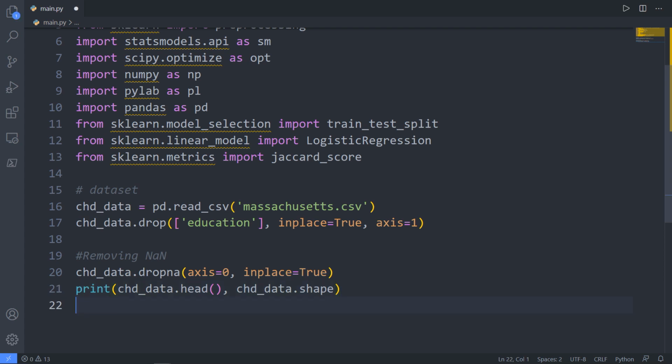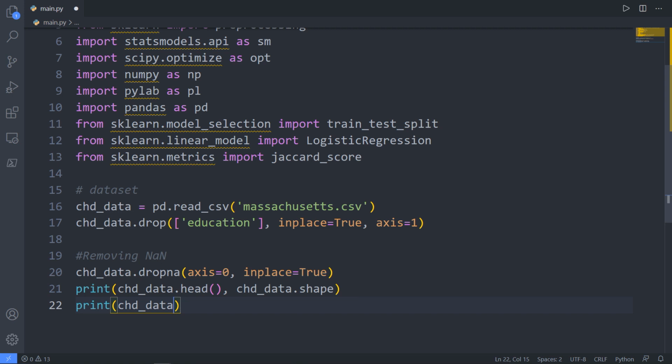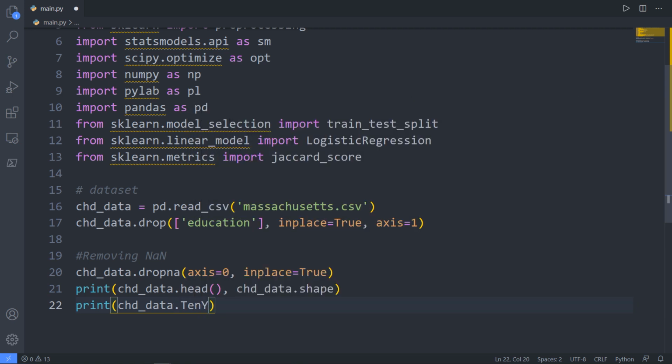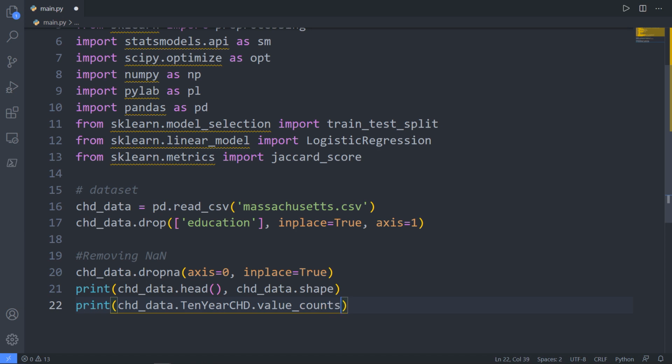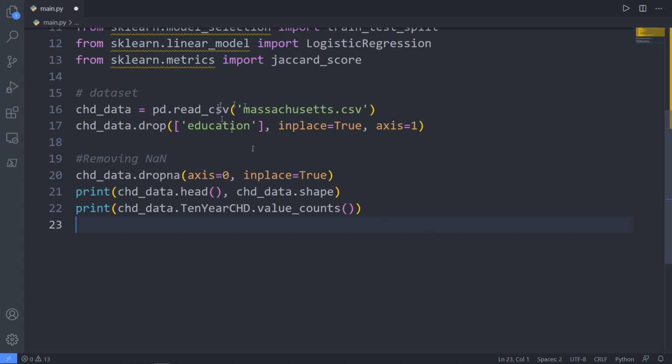Okay. Also, we will need the data itself, so we want the 10-year CHD dot value counts, and we are good to go. So let's actually try that out.